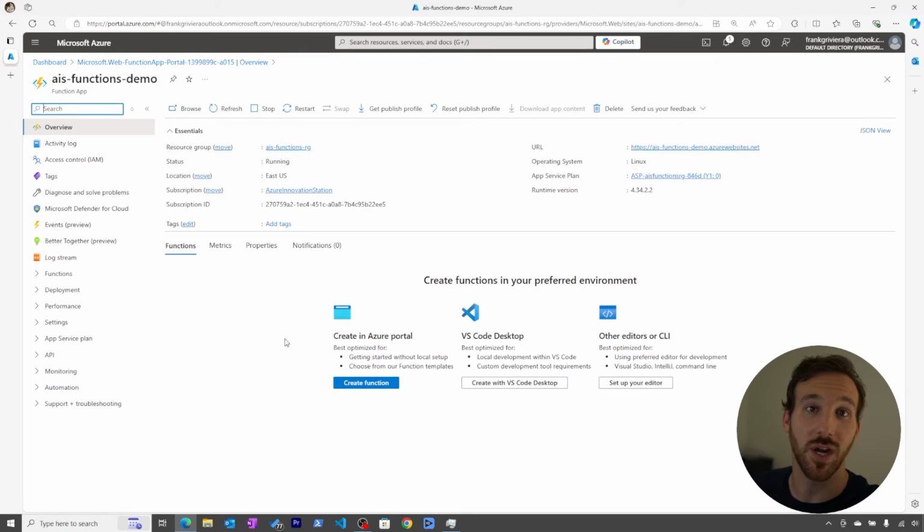Now that my function app is created, I can start creating functions within my function app in 3 different ways. I can do that within the Azure portal, I can do it within VS Code, or I could use a CLI or another editor that I choose.